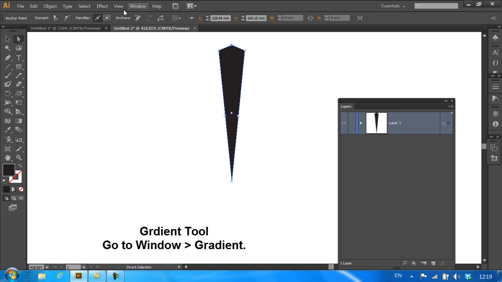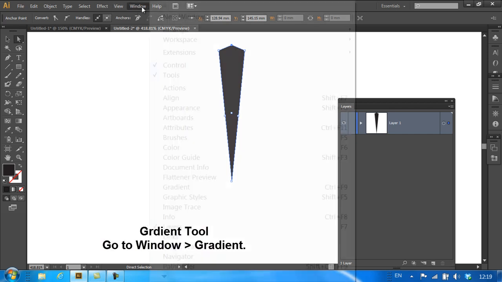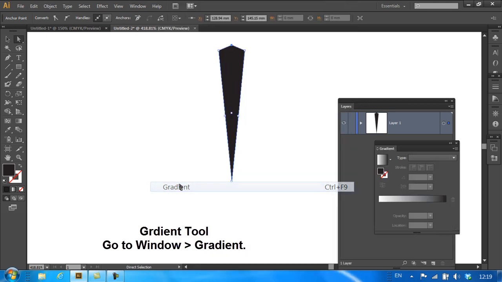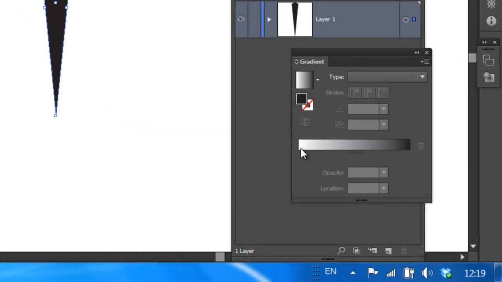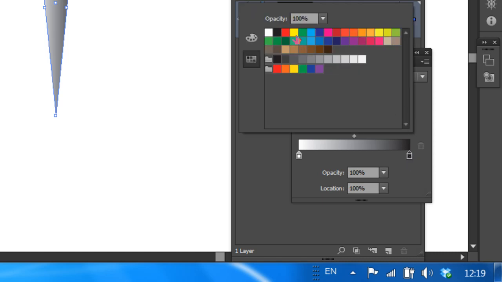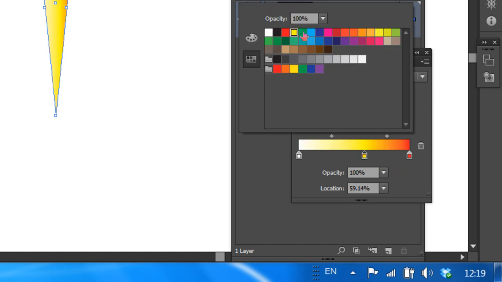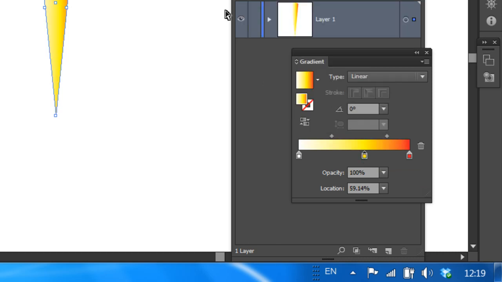Next, we need the gradient tool. Window, Gradient. This one should be white, it's okay already. And this one we need red, so just double click and click red. In the middle, we need some kind of yellow. Okay, we click here, double click here, yellow. Enter.